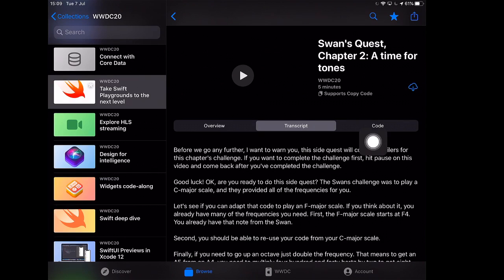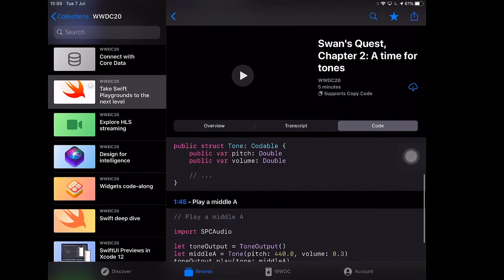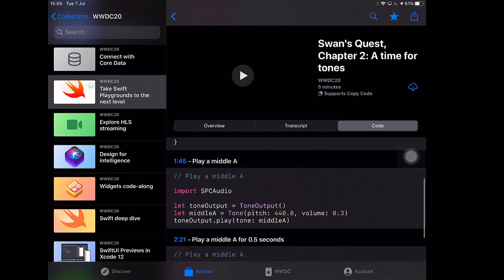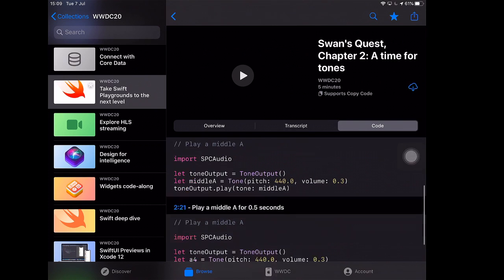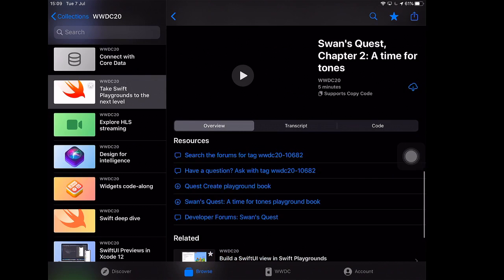They've got a code tab, so we can see some of the code that they showed on the screen, which is useful because we can just copy this and paste it into our Swift Playground. And if we go back to the overview, we can search the forums so we can talk with other people about this particular playground and this challenge. We can look at the greater Swan's Quest forums and the discussion around those. We can download the Quest Create Playground book, or we can download the Chapter 2 Playground book. So this is another way of getting the playground on your device.